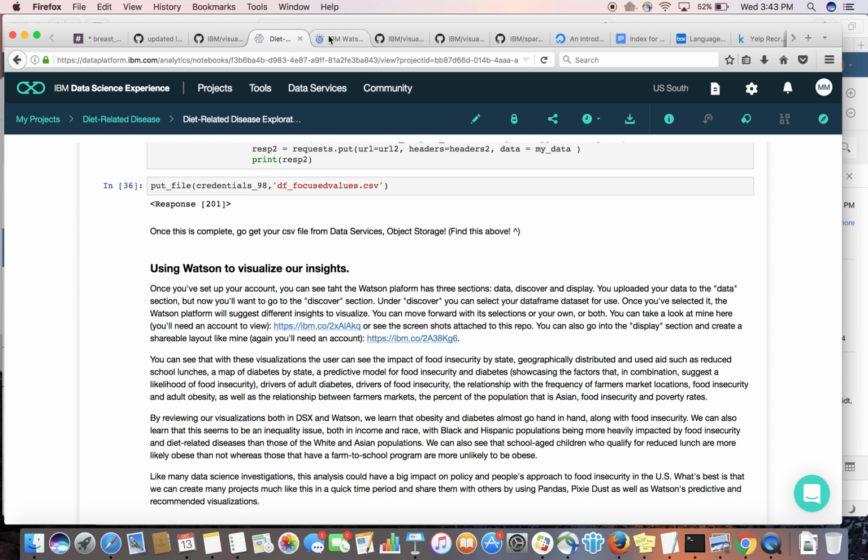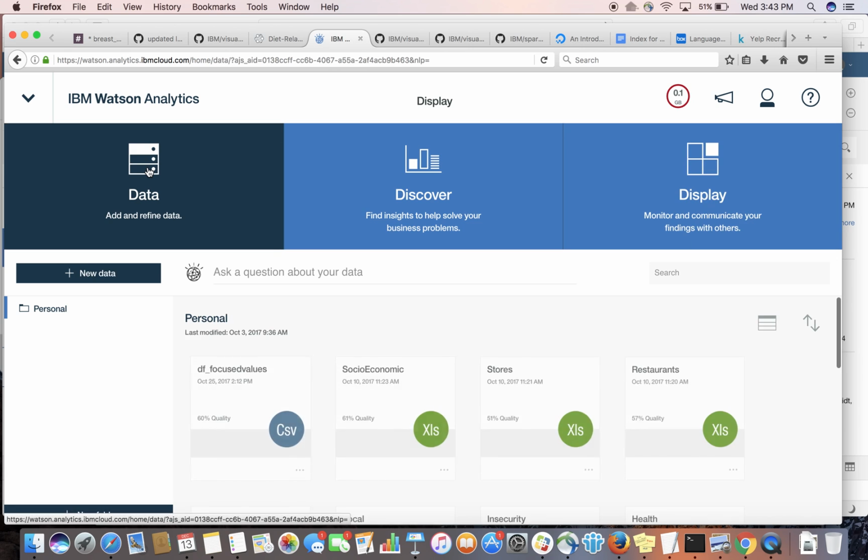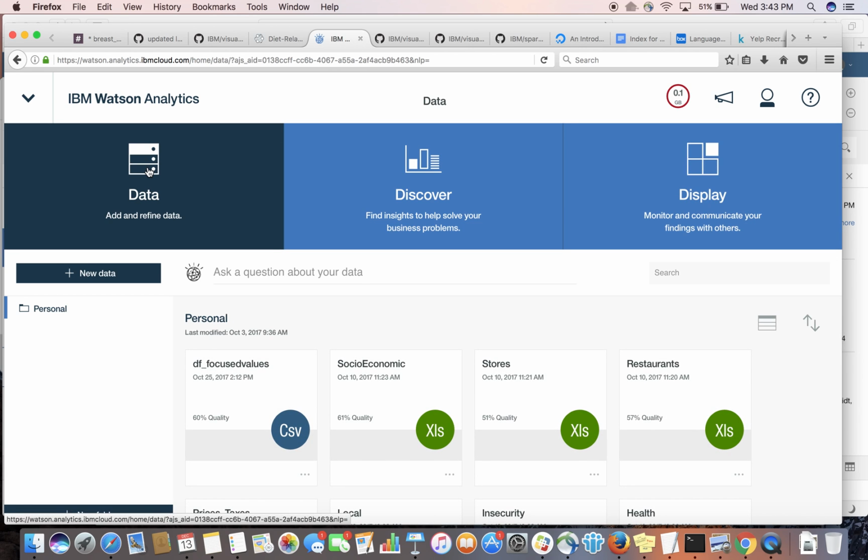And then what we do is we take that, you collect it from your object storage, and then you can upload it here. So once you have a Watson Analytics account, you can go in here and you can upload new data, the data frame focused value. So I already did that, and I have a bunch of other data here.